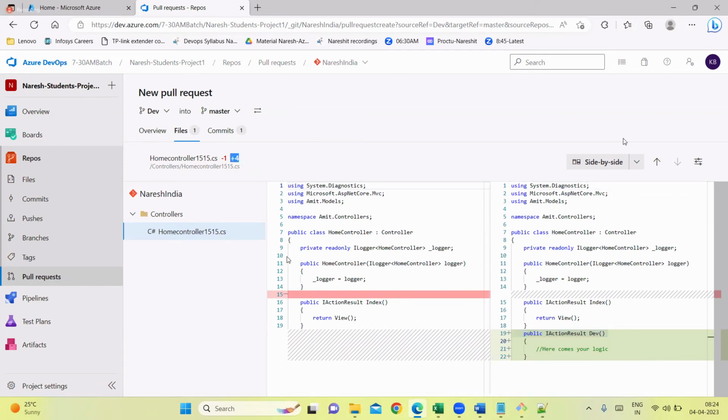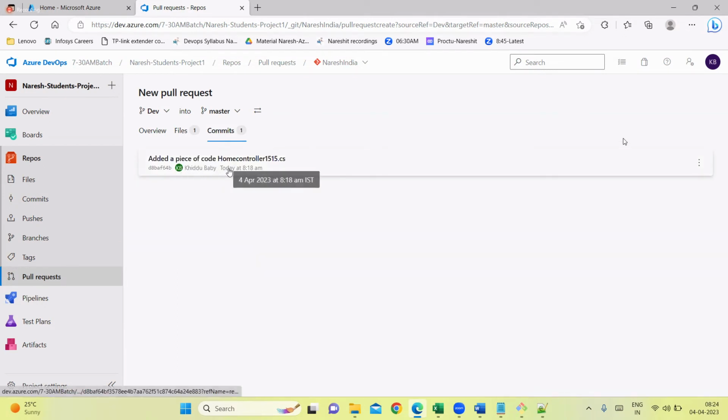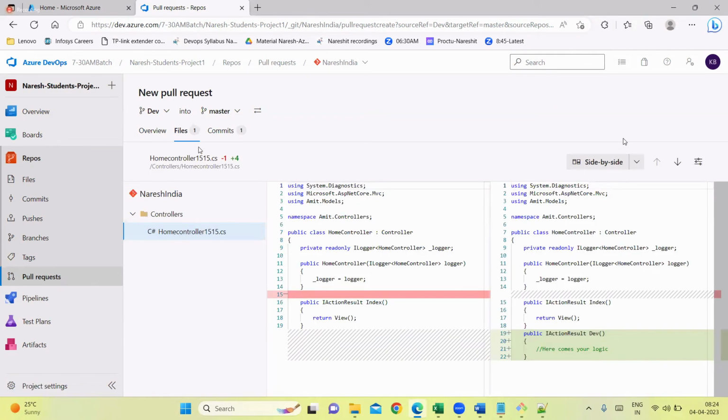See, nicely you can track, you can trace who has added what. So previously the file was something like this. This red color means this space I have removed. And after this index method, I have added 4 lines of code again. And I have done one commit. I have given a commit comment something like this, and I have made changes in one file. That's why it is saying here file 1, commit 1.